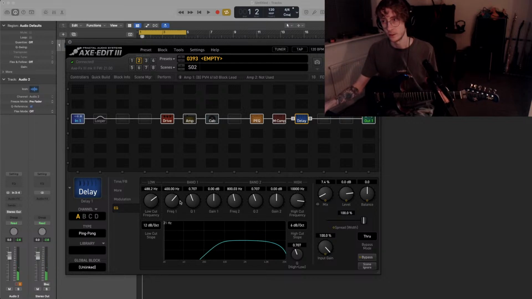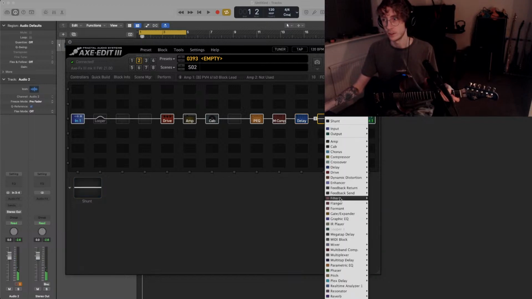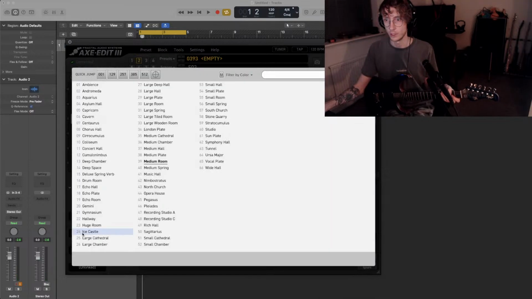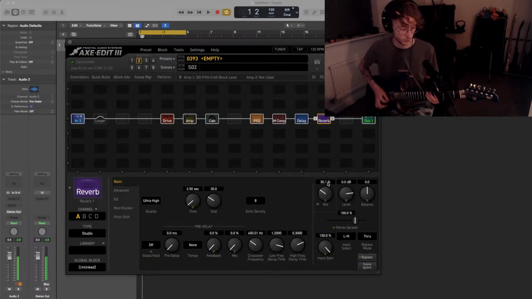He just wants it to fill out something. So that's not too bad. And some of the highs as well. That's pretty nice. And then, of course, the staple, a reverb. I personally like the studio. This is what I use for my main patch. Bring the mix up a little bit.